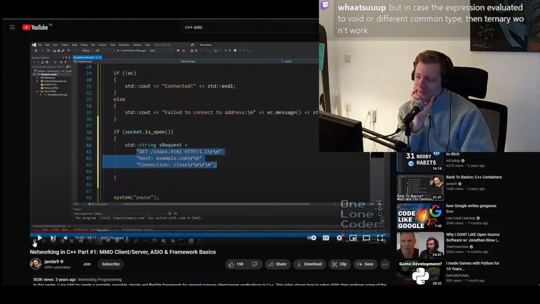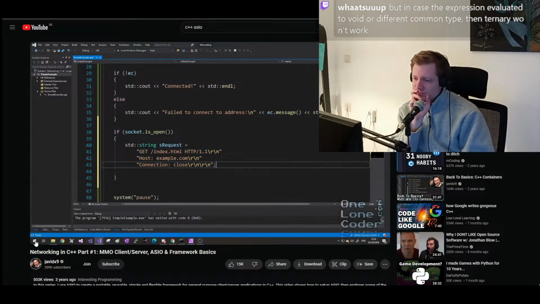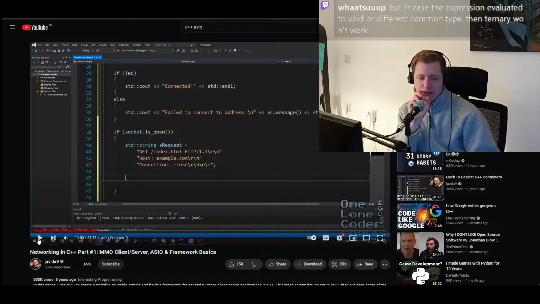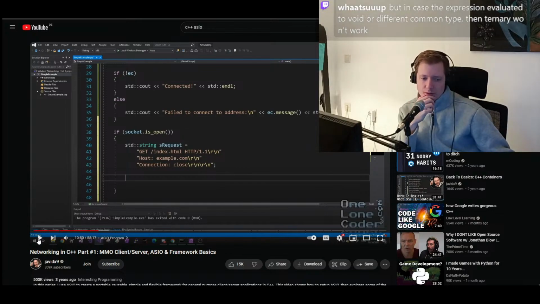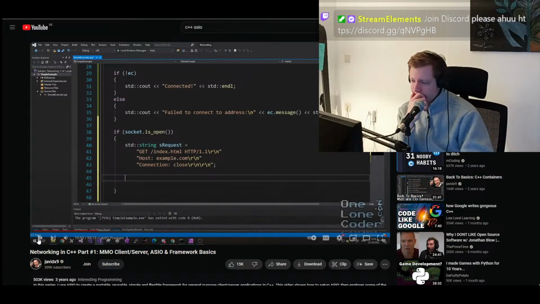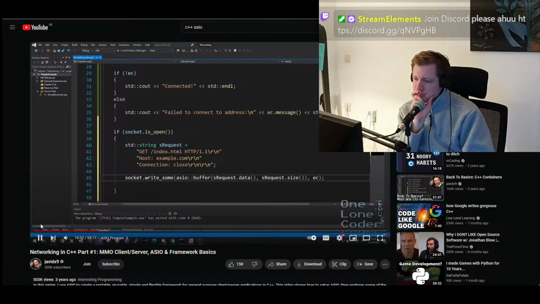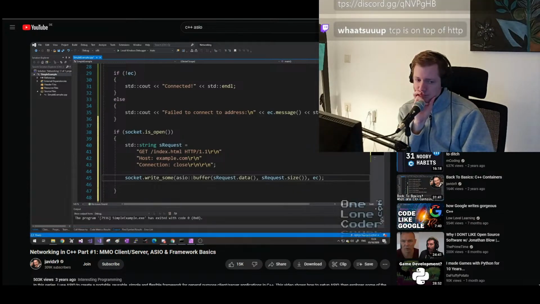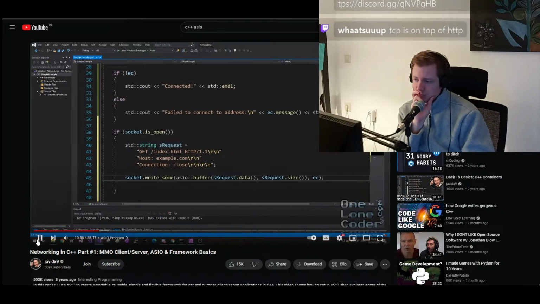string aren't actually that important for this series, as we won't be doing things this way, but for now it serves as a great example of how we're going to send some data to the server and see what it responds with. Once I've constructed this request, I'm going to send it. And I'm going to do that by calling the write_some function.